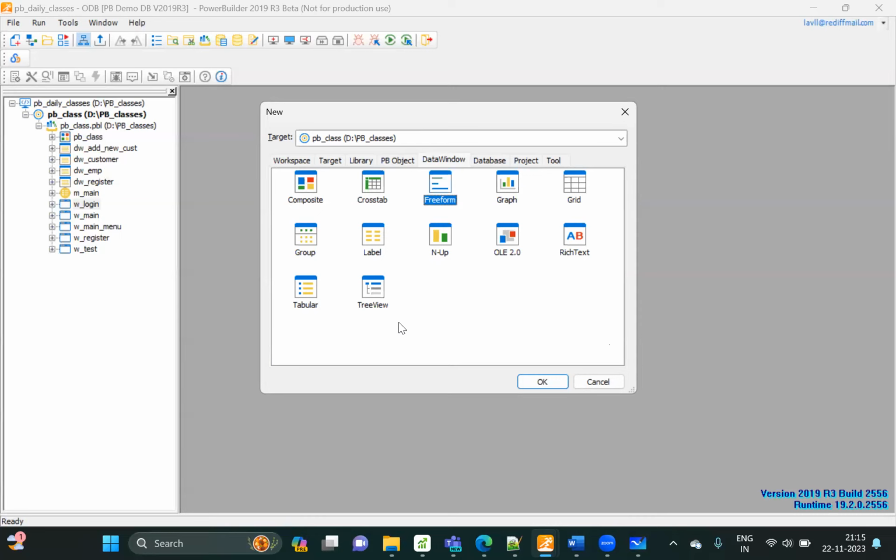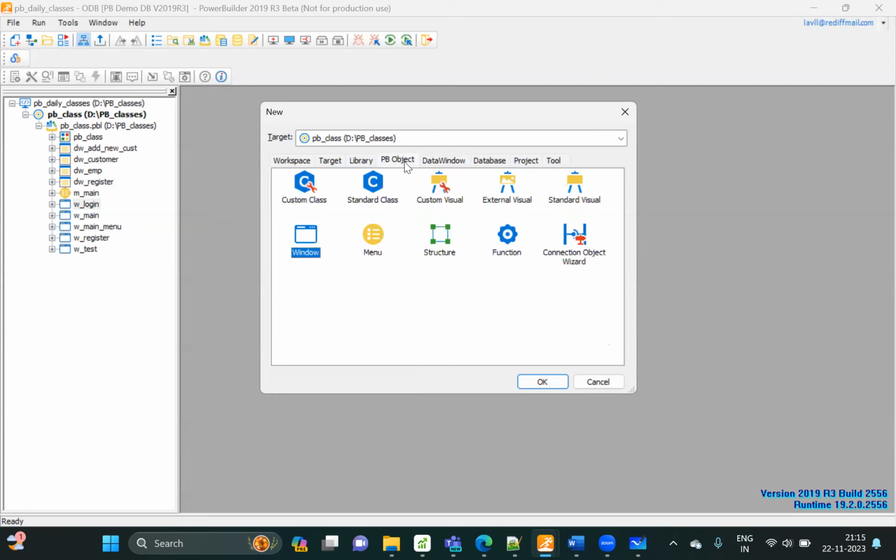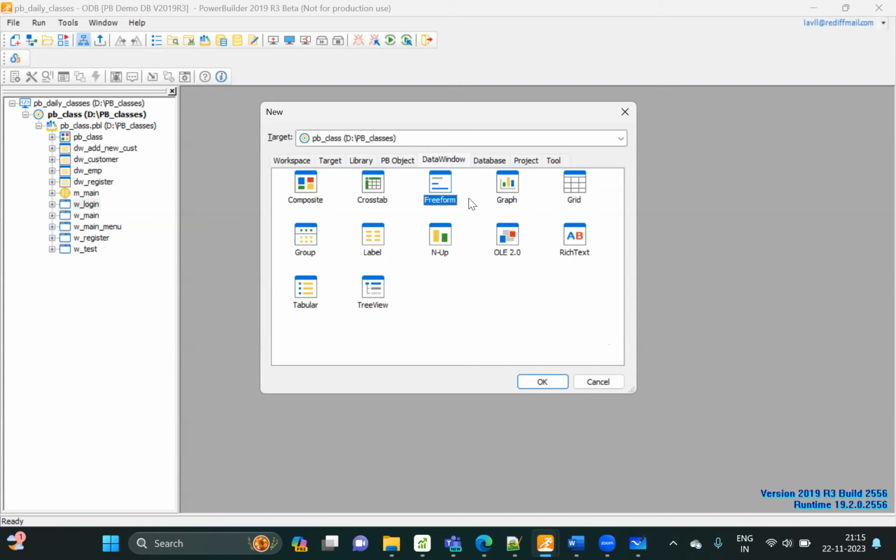So each one you have to go through one by one, right? Composite window. What is composite window? What is cross tab, freeform, graph, grid, group, label, and so on. These are the different types of data windows, for different uses. This and all will be objects. Whatever I'm showing, composite, cross tab, this and all will be objects, right? These are also one kind of object.